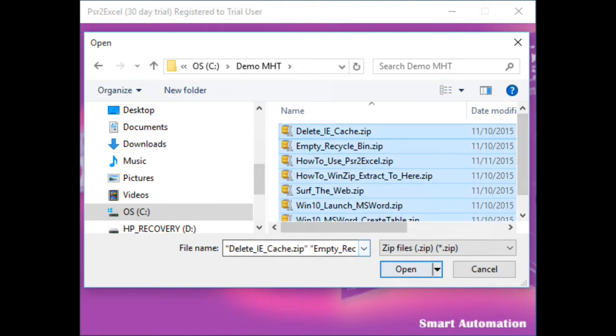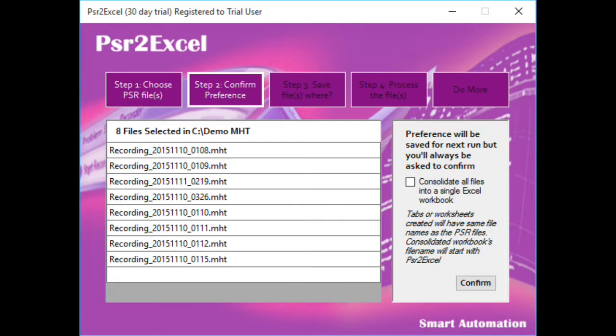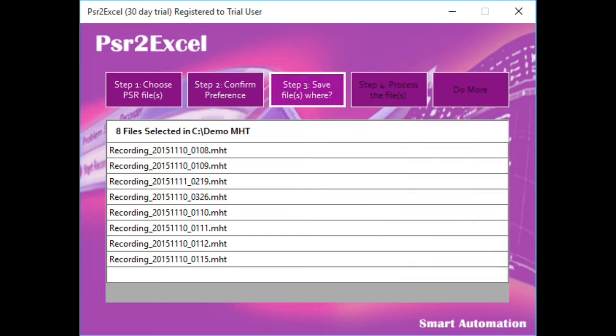Thanks, Kate. Now that we have actual PSR data to work with, I can explain why Psr2Excel takes the recorded PSR data and transforms it to a Microsoft Excel spreadsheet. Typically, you use a browser to examine PSR MHT data. It's like viewing a document with screenshots and a text description of what was captured. This view is useful for one type of audience.